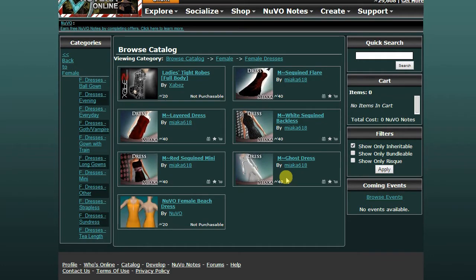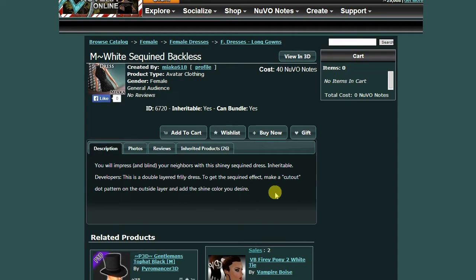Okay, so I chose to work with the white sequin backless by Mayaka 618. And the reason I chose this one is because it has two dress layers plus the panty, so I can show you a few additional options with this. The first thing you need to take note of is this, the 6720. The ID of the product that you're going to be working with is very important. You're going to need it in the editor.